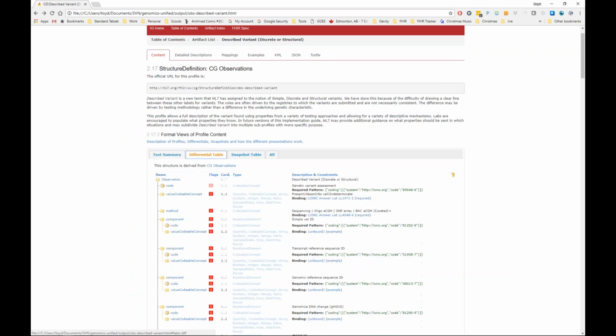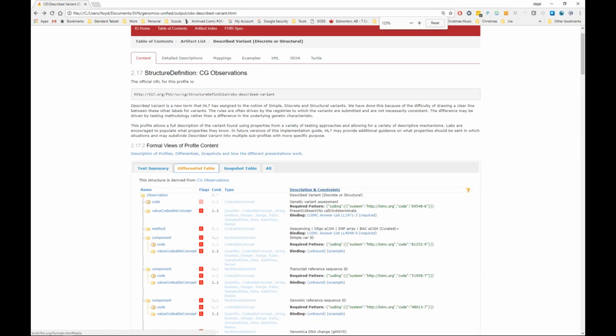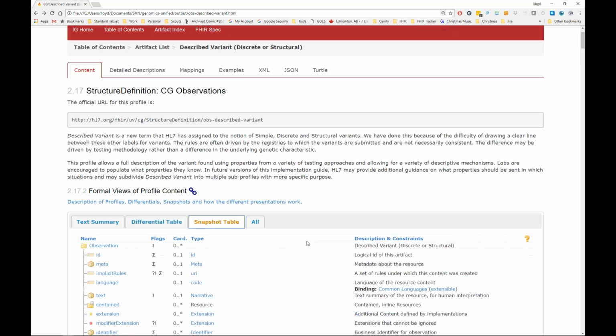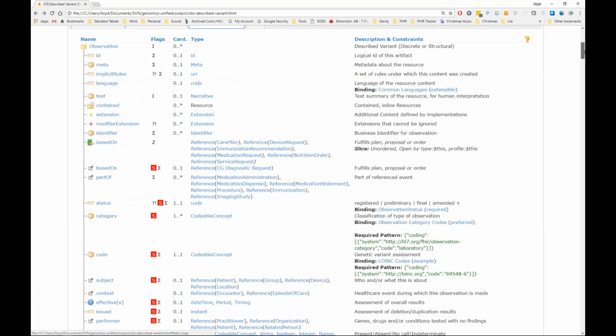So yeah, this content that we put in the spreadsheet is what shows up here in our differential view. The snapshot view gives us a complete view of the resource with all of those changes applied. So we haven't said anything about ID or meta or implicit rules or all these other things that we inherit from observation, and actually observation inherits further from domain resource and then from resource. So all of these things are there.